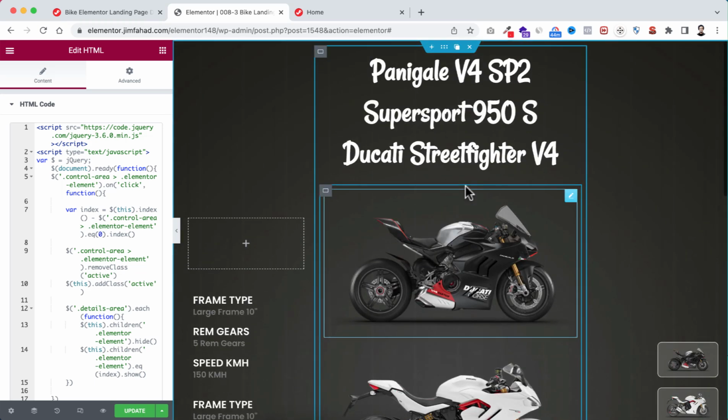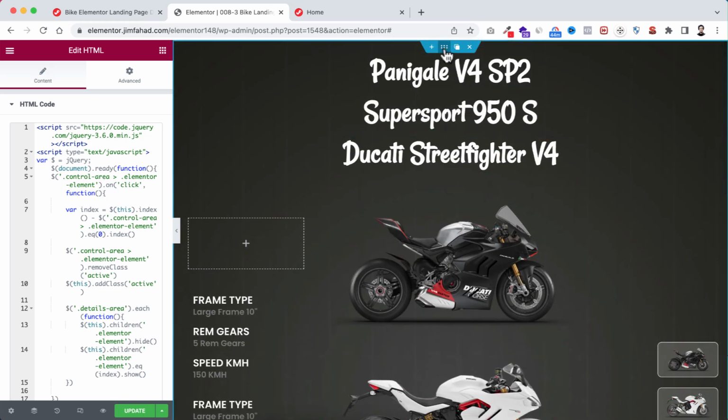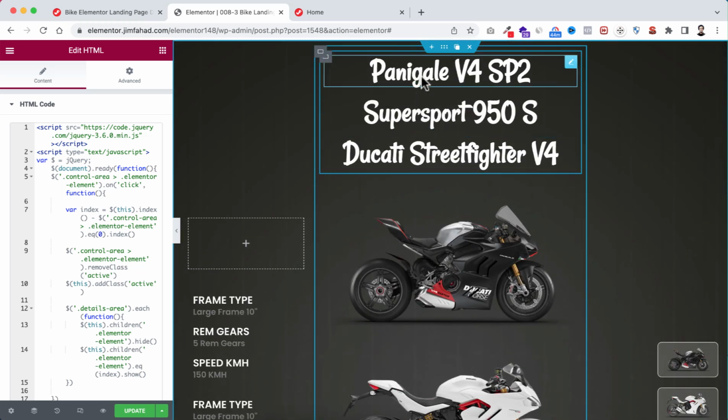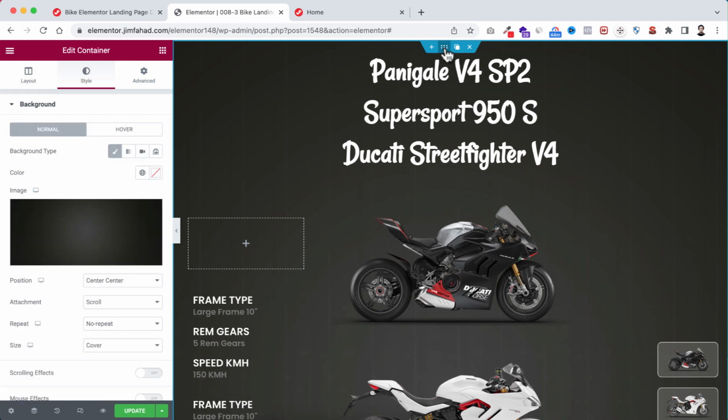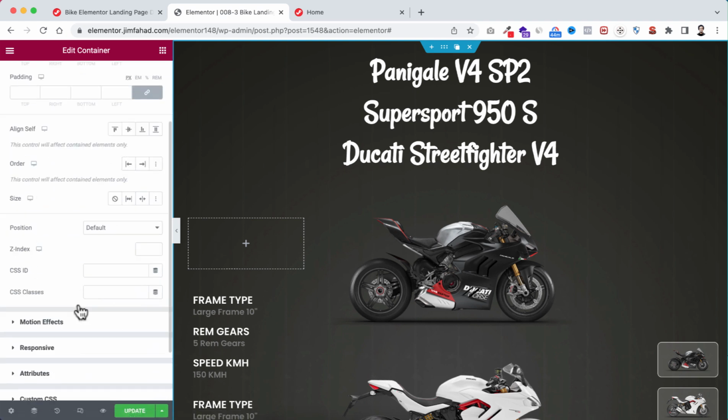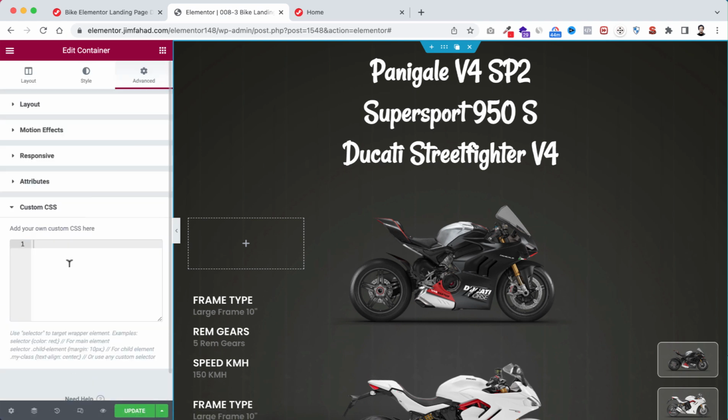Alright, now I just wanna add some CSS snippet. So to add the CSS snippet, I'm selecting the main container, click on the 6 dots. Go under its advanced tab, let's scroll down and open the custom CSS field. By the way, custom CSS is only available on Elementor Pro.